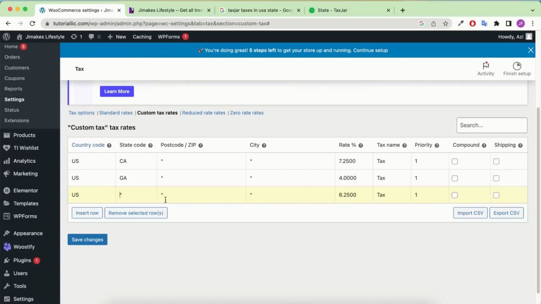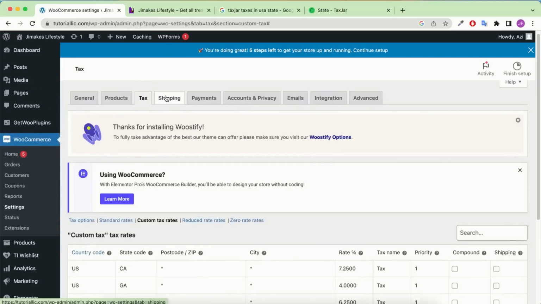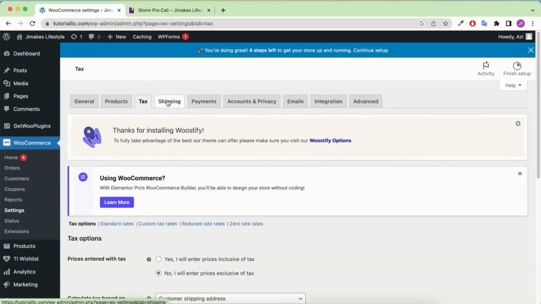This is mainly global, but in my case I'm not going to do it globally. I'm just going to go with the state. That's why I put Texas, and it's going to be the same. Okay, so now let's simply click on Save Changes to make these changes. And now let's move into the shipping part.